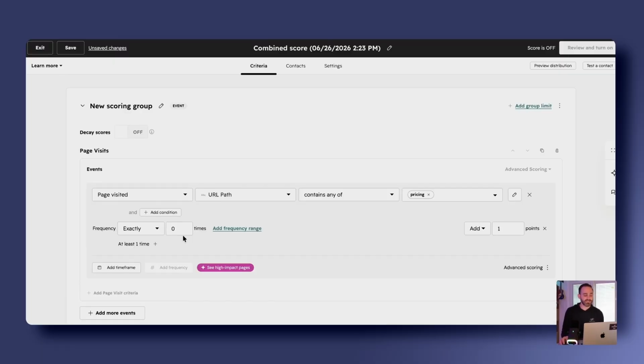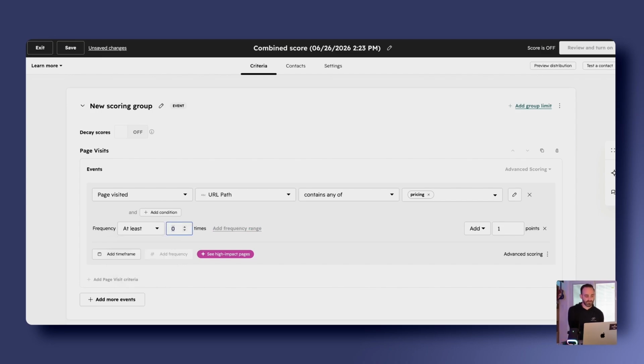I'm just in a test portal, so nothing's here, but highly recommend checking this out once you are building this out in your real portal. Now you can add a frequency to this. So say I want them to have done it at least twice for them to view this. Maybe one pricing page view can happen, anyone's looking at it, but two times, this person's serious.